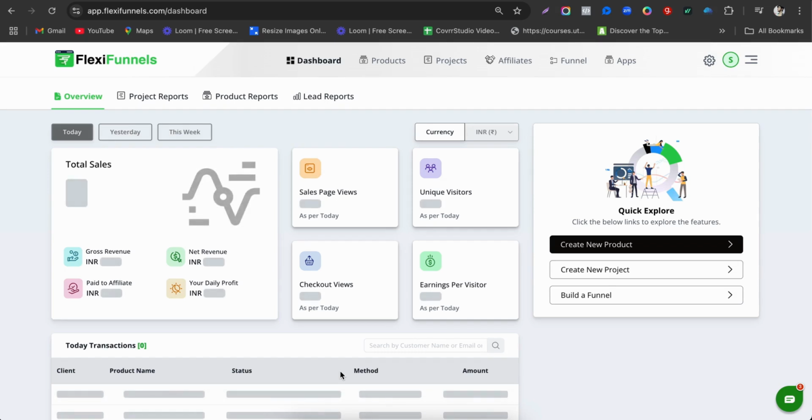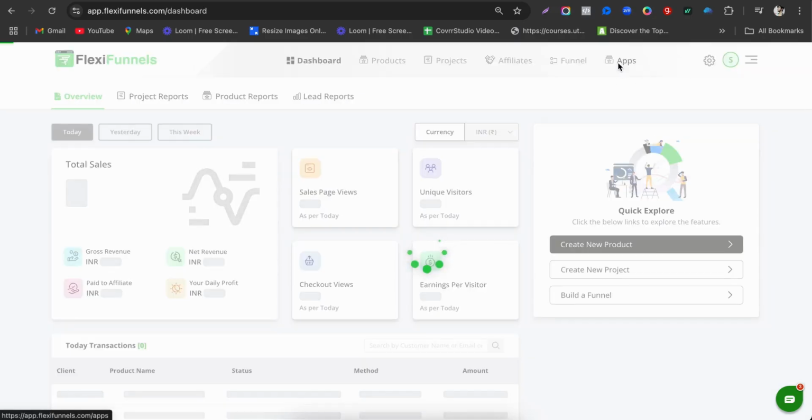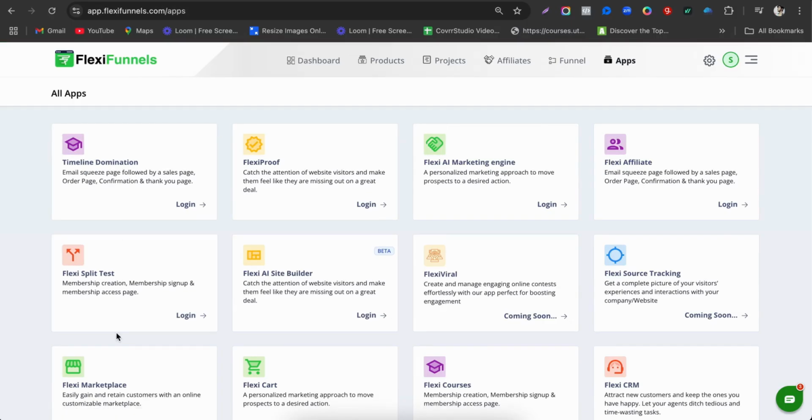In this video, you're going to understand how you can use the split testing feature. First of all, you have to log into your FlexiFunnels dashboard. After logging in, you can go over here to the Add section, click on it, and over here you can see the split campaign. Okay, so I'll just click on this.